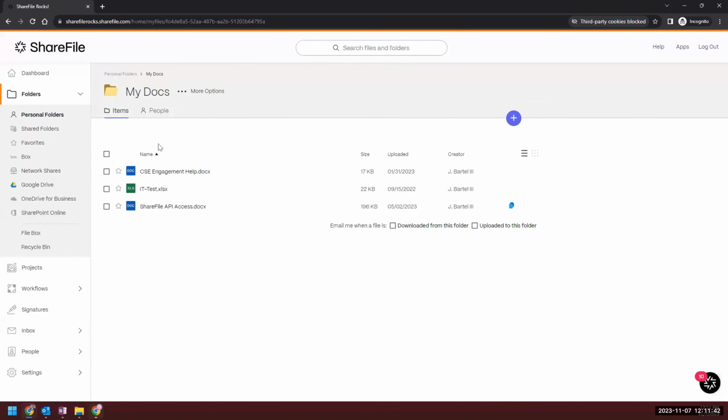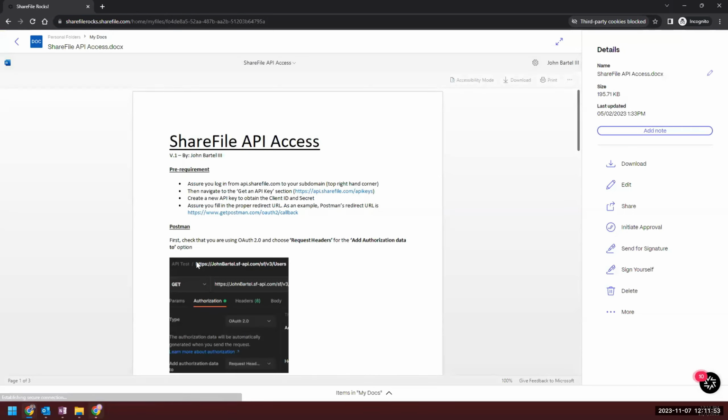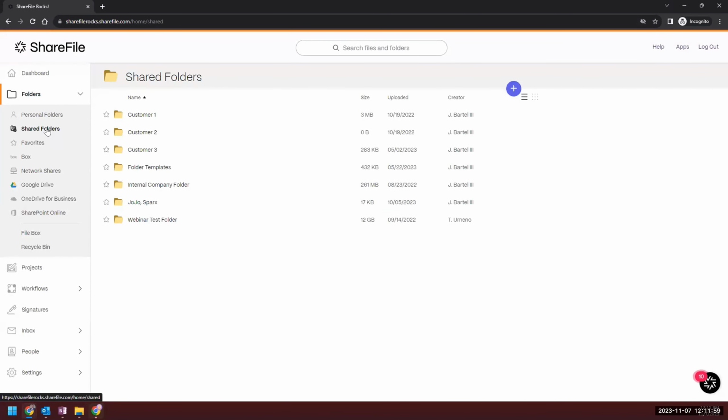So say for instance, I can actually click on one of these documents. I can preview the doc, and that remains in my personal folder. I don't necessarily need to share it out. I can if I wanted to, but this helps categorize some of your data that you're using in ShareFile. Versus your shared folders, these contain all the folders, including my own if I create them, of all the data that I have access to in these folders. So these are folders that people have shared to me or I have shared out to somebody else, okay?